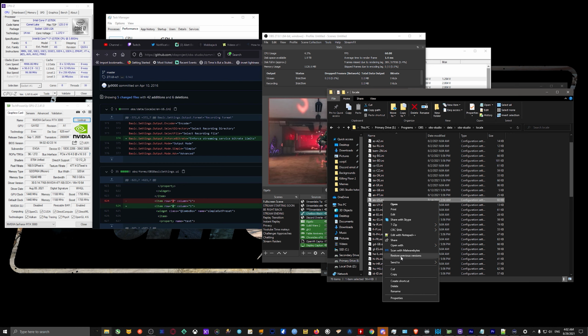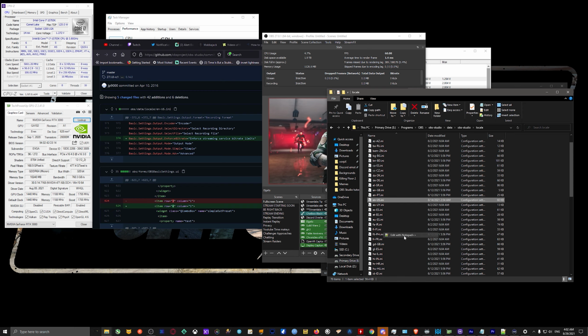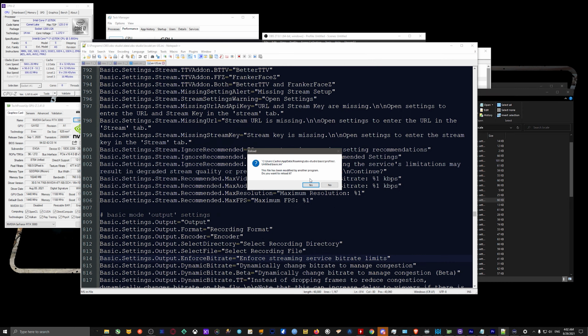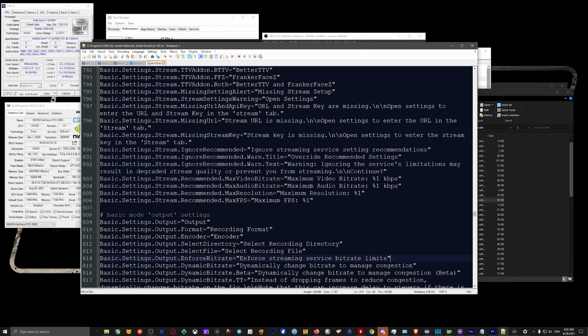So open this up. One of the best programs I found to locate this info for a better view is Notepad++, but you can use the regular Notepad just the same.